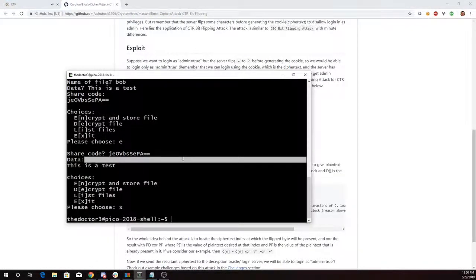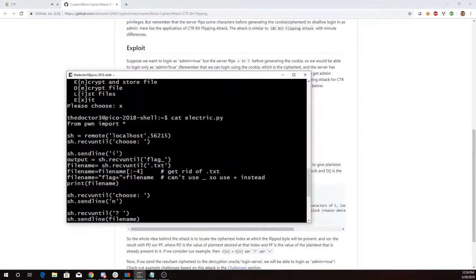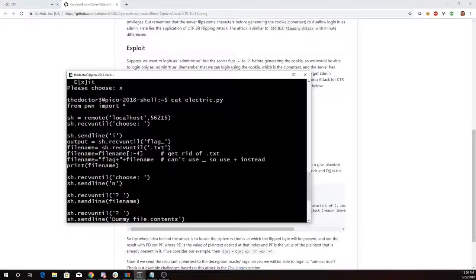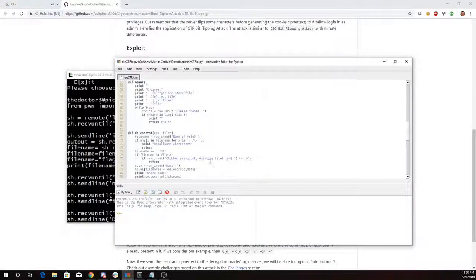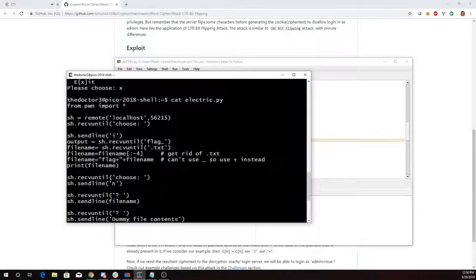Okay, so I've created a Python program that will take advantage of this. It's going to connect on port 56215. We'll do this I to list the files. It'll get the file name, except the .txt, because the .txt gets added by the program. And this underscore was in the list of illegal characters. So if you look at the source code, these are disallowed characters. I can't use period, I can't use underscore, I can't use slashes. So I'm going to put a plus in the place of the underscore.